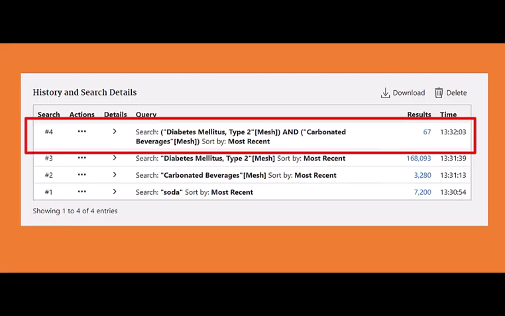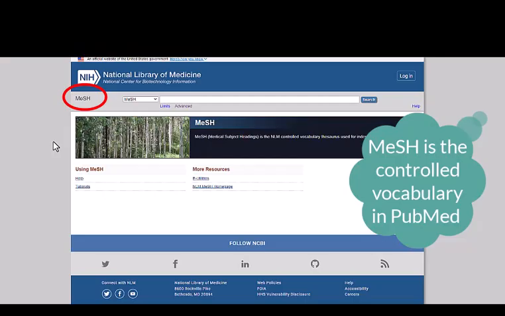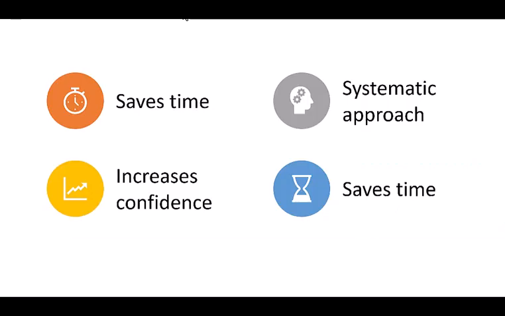This video has featured an extremely basic introduction about how to use a controlled vocabulary. Remember, we only practiced with MeSH, the controlled vocabulary in PubMed. The controlled vocabulary in other databases basically works the same way, even if the graphics look different. Remember the advantages using controlled vocabulary offers.